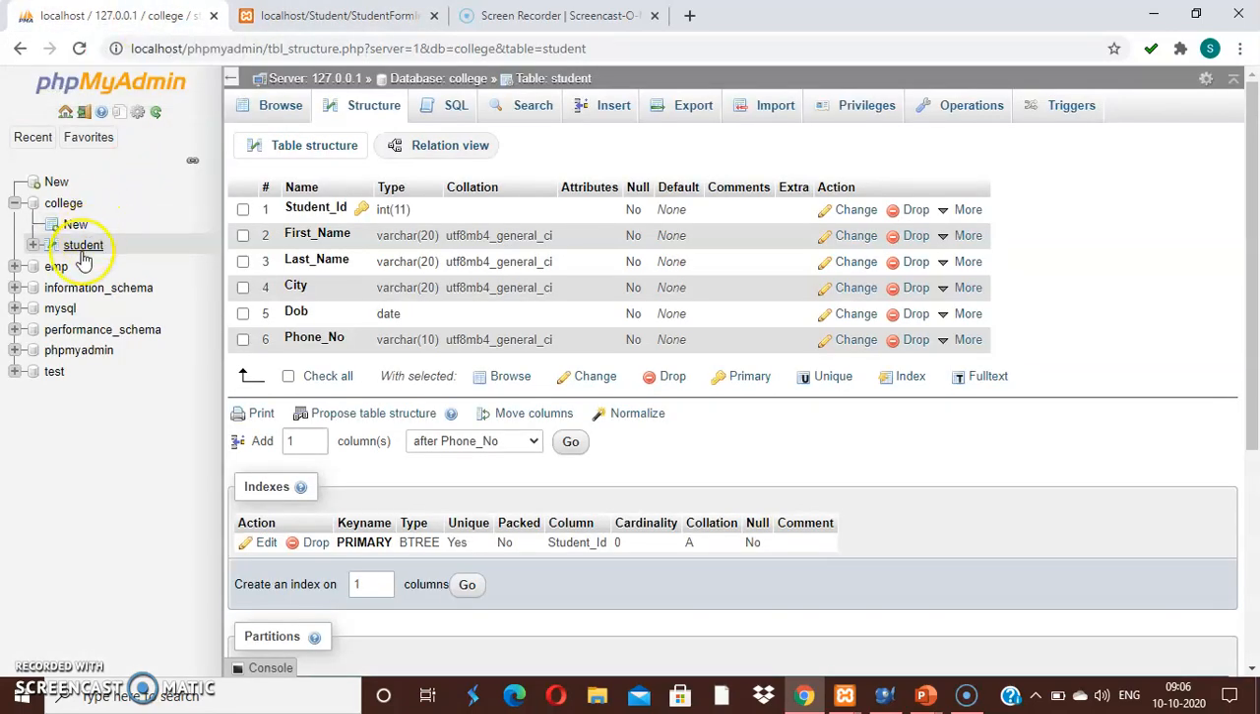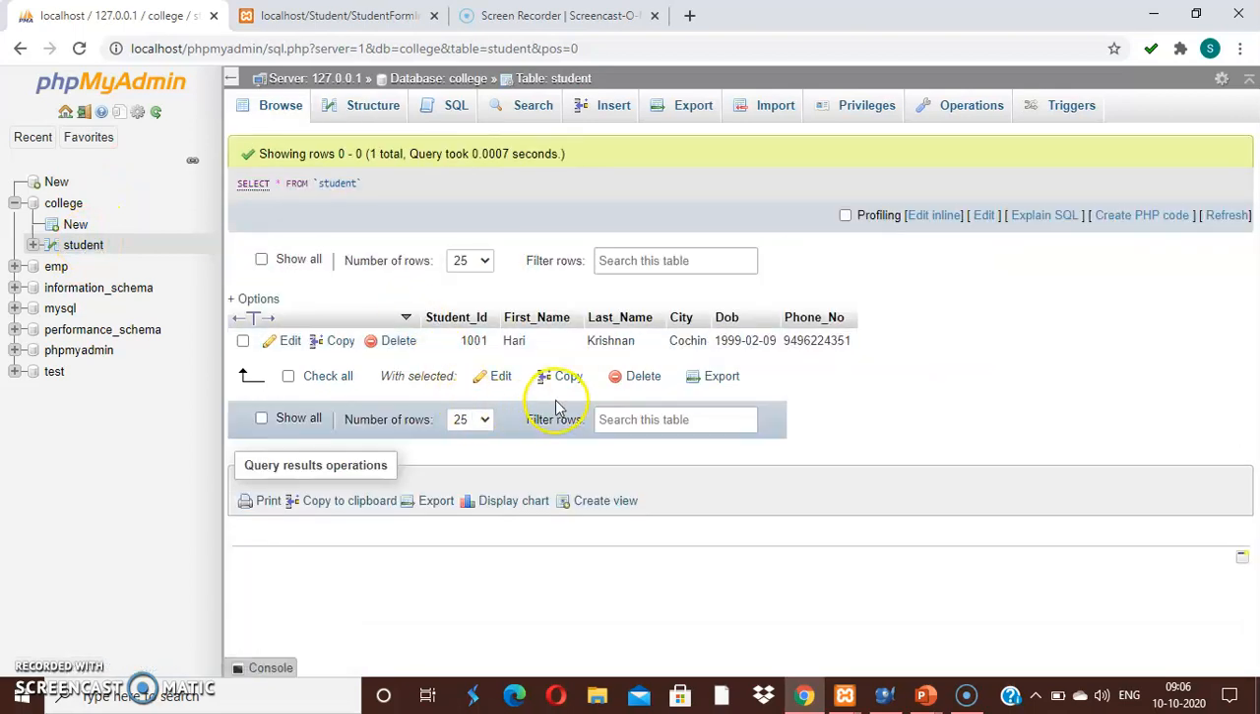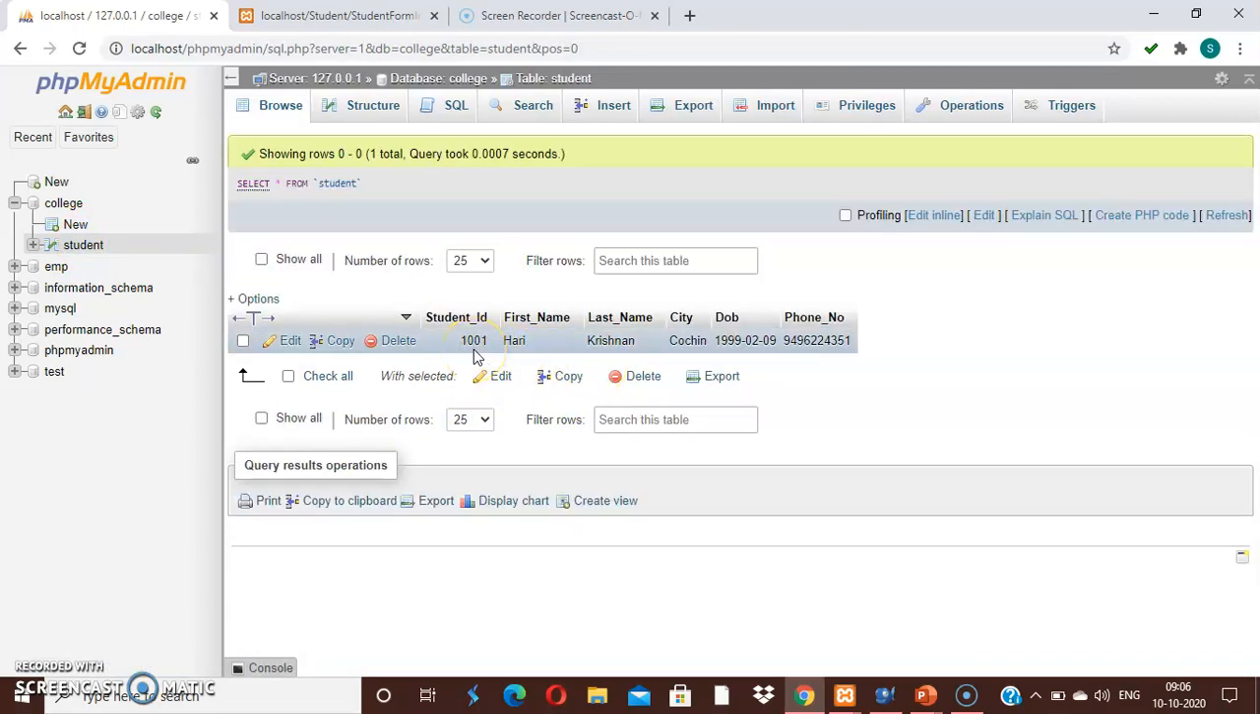When I click this, we can see that it is redirected to the file studentforminsert_php. In this file, I have added the PHP code. So it shows the message, new record created successfully. When I open this student table, we can see that the entered values, that is student ID 1001, first name, and all the values are recorded into this student table.